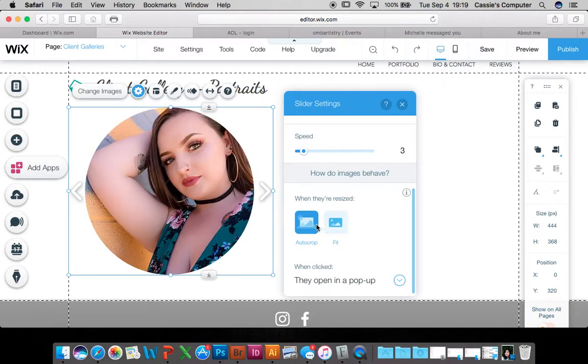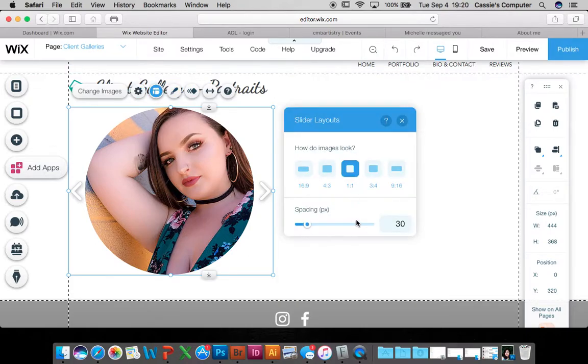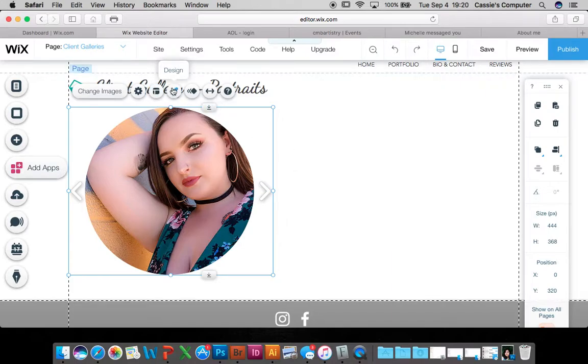Yeah, no, we want auto crop. All right. Layout. Perfect.